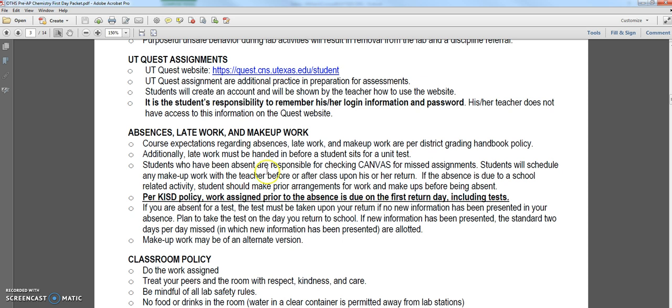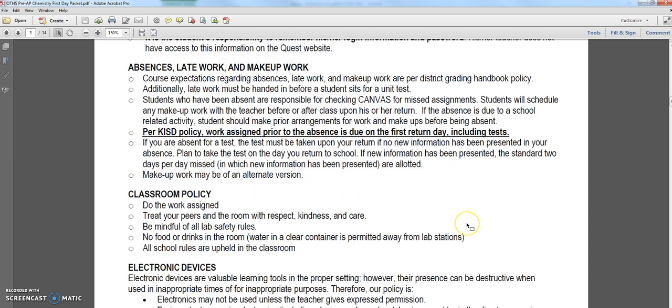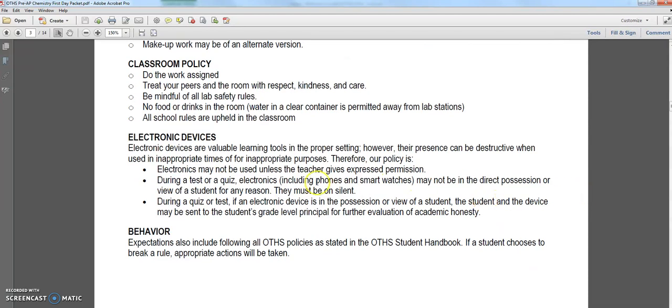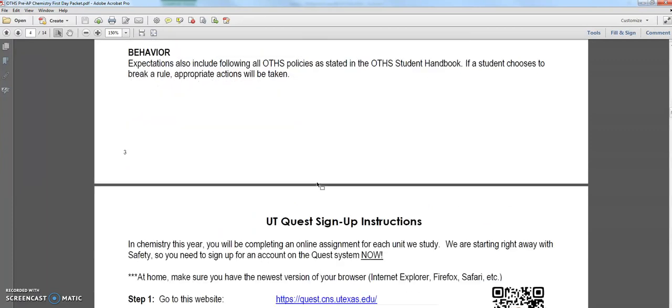Our classroom policies are: do the work you're assigned, treat your peers in the room with respect, kindness, and care, be mindful of safety rules, please do not bring food or drinks into the lab, and any other campus rules are going to be upheld in the classroom. Electronic devices are going to be scrutinized on a teacher-by-teacher basis, so just follow your teacher's lead as far as when you may keep electronic devices out. Behavior is consistent with OTHS student behavior expectations.